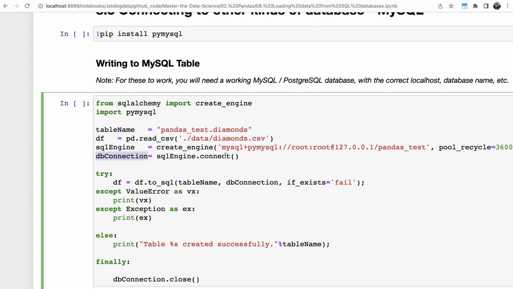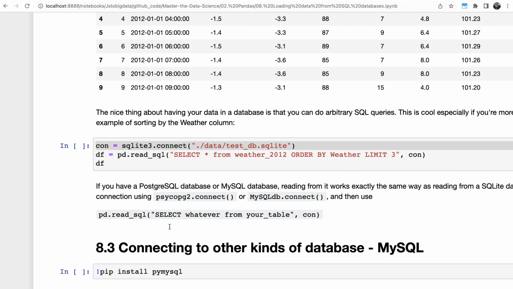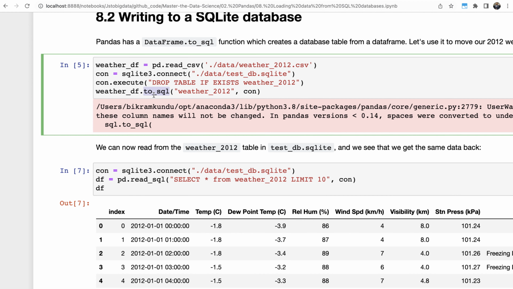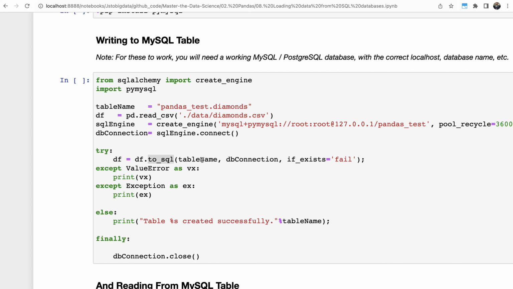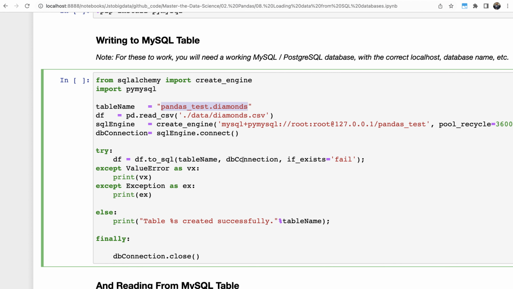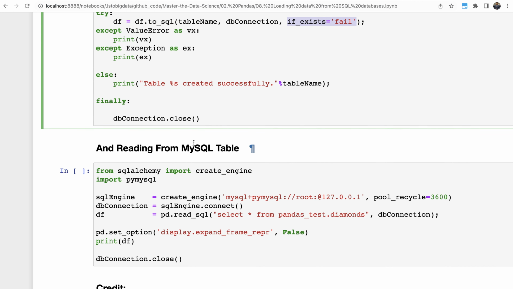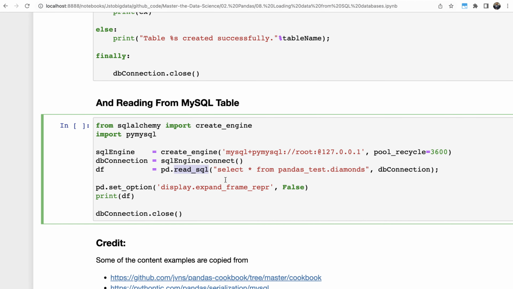Then I'll create a DB connection object from the SQL engine.connect, and after that I'll use the data frame's to_sql. Earlier also you have seen that when we want to write it, we use the to_sql method. Same thing we are doing here. We'll use to_sql, specify the table name where we are going to store it, and the database connection object. And if the table already exists, then fail the operation. Similarly, if you want to read it, instead of to_sql we will use read_sql. We'll specify the query and the connection object, because the data frame will come on the left side of it. I think this is pretty straightforward, right? So let me try it out.